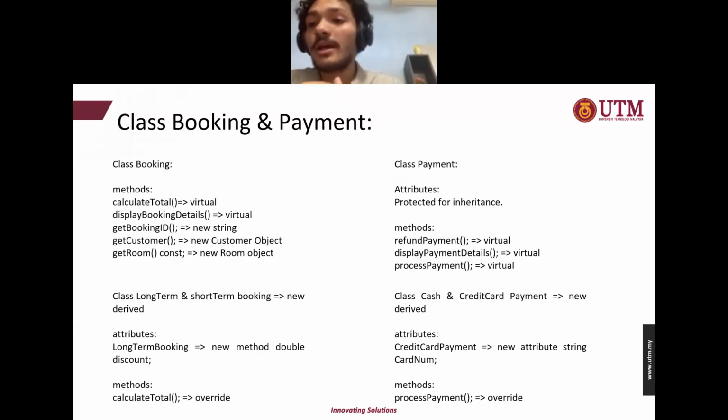In the attributes of the credit card payment, we have a new attribute, a string. Also, we have the card number. And in the methods, we have process payment, and it's also overridden. This is all about the booking and payment classes.